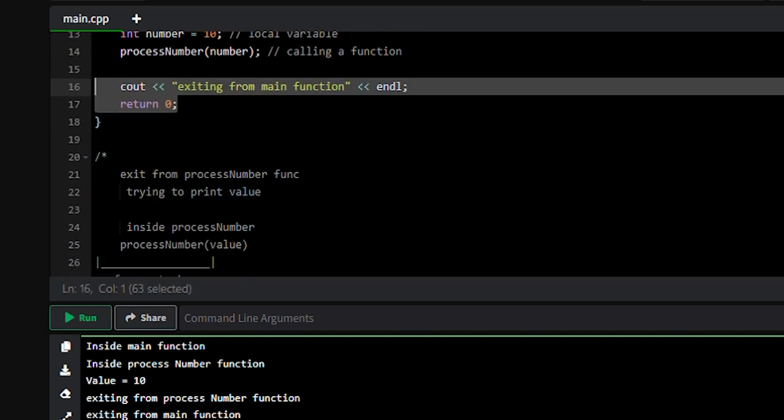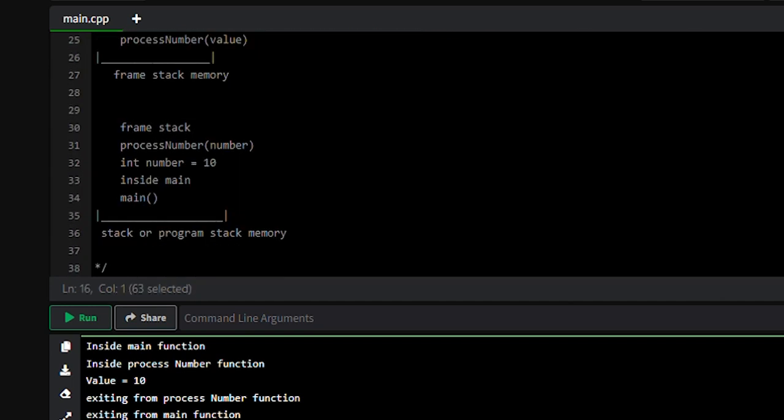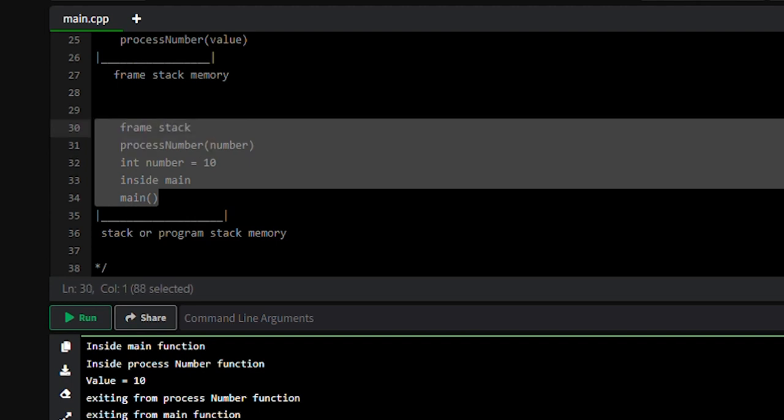When we return from the main function, this stack memory will be freed, because it was occupied by the main function, and execution of the main function is already completed. So we free this memory also. When we free this memory, this number variable will be gone, because this number variable was stored in this memory only.